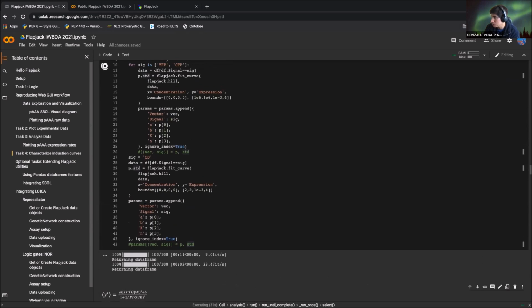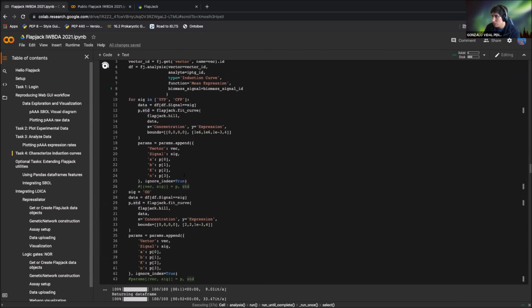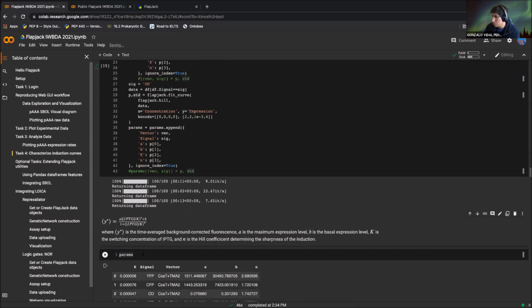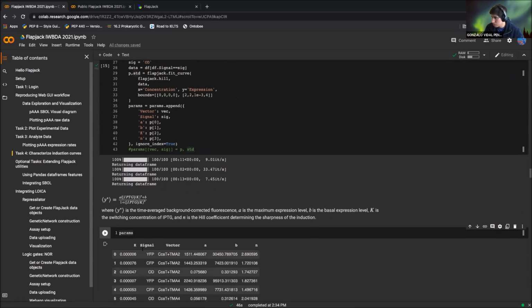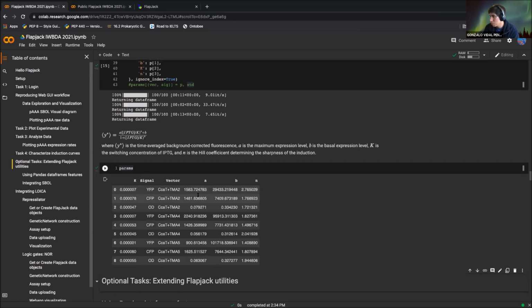So also all this code is shared with you guys. If you want to play with it, you have the basic structure. You can modify it to do the things that you want to do. And okay, we are ready to go now. We have params here. Here are the parameters that we characterized just now. So here's the A for each vector and each signal. So we have for YFP, CFP, and OD, and all the vector combinations.